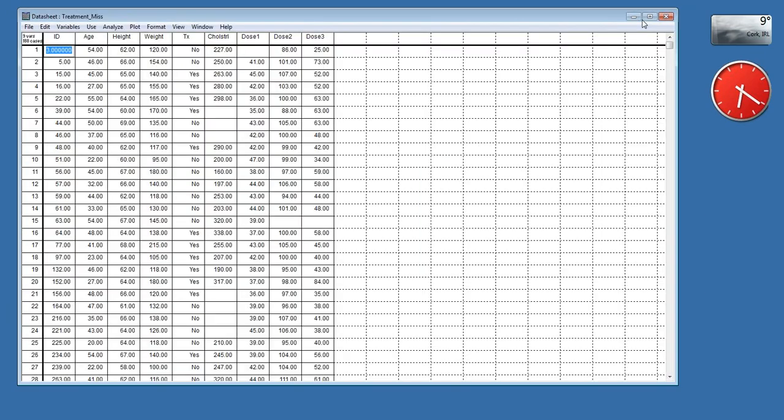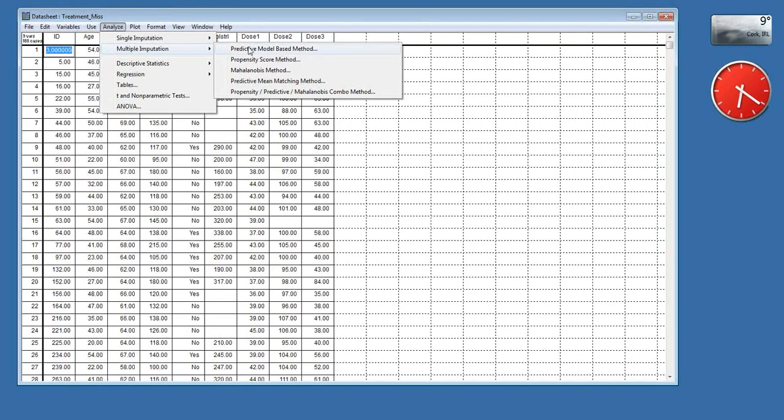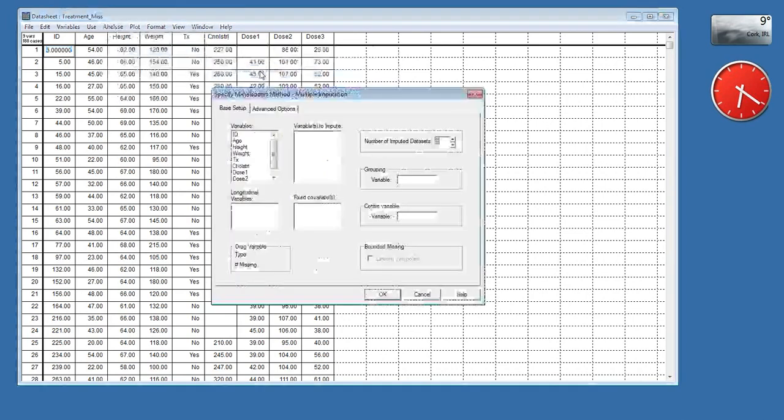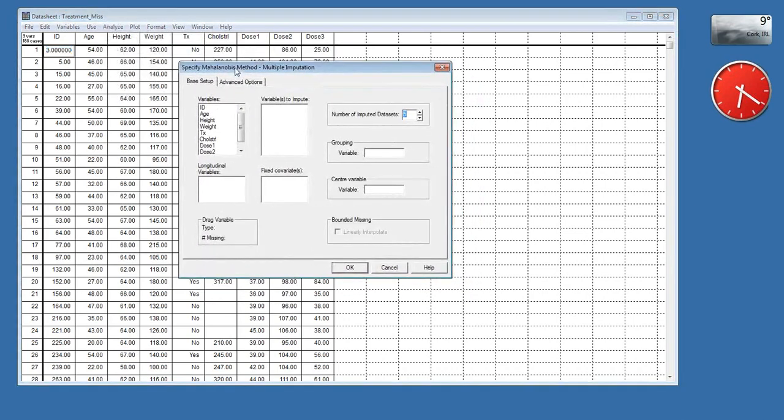So now I'm going to run the imputations. So again, just go Analyze, Multiple Imputation. Today we're going to do the Mahalanobis distance matching method. As I said before when I was explaining, the fixed covariates you need to define are the characteristics that you want to match groups with. So you're going to calculate the Mahalanobis distance from your missing case based on these characteristics.